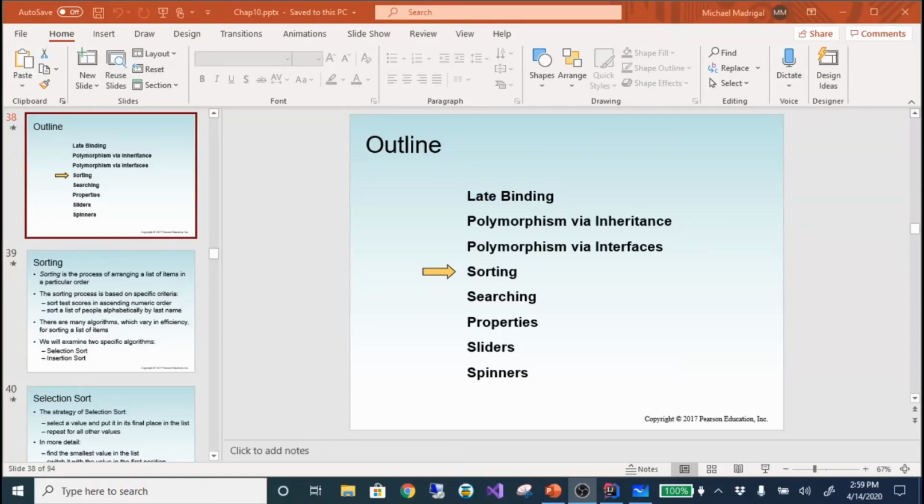All right, so the second part of chapter 10 is what I'm going to talk about. That actually has to deal with sorting and searching. You can read the slides or the book, but they essentially explain a couple of different types of searches, and there's a couple of different types of sorting. So I'm going to go ahead and start off with the sorting.